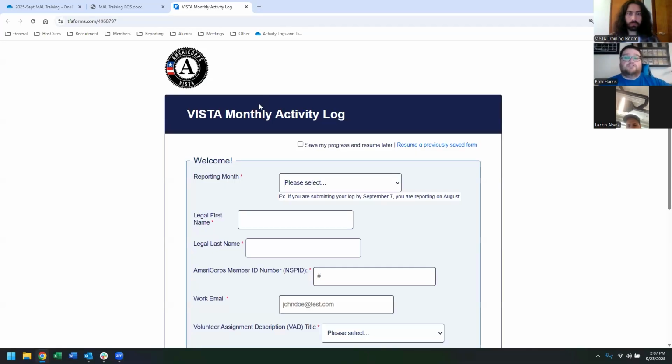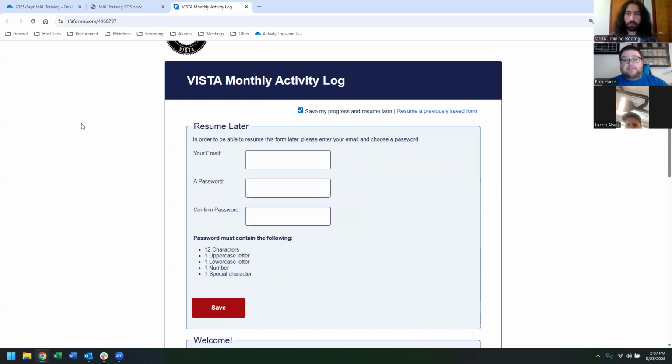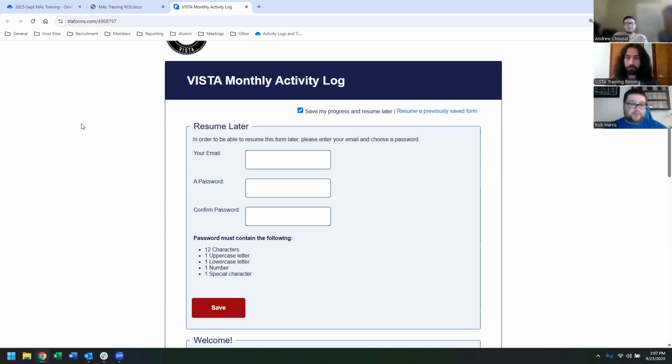Next thing I just wanted to go over super briefly is right here at the top. You'll see a checkbox that says save my progress and resume later. This is totally optional. If you want to fill out your activity log all at once, just knock it out of the park in one sitting, you can do that, and you don't have to worry about this part. If you think you might want to start your activity log, pause it, and come back to it later without losing your progress, you can create an account through the system, and then with your email and password, you can log back in and resume if you decide to stop in the middle of it. So just so you know, you have that option available to you.